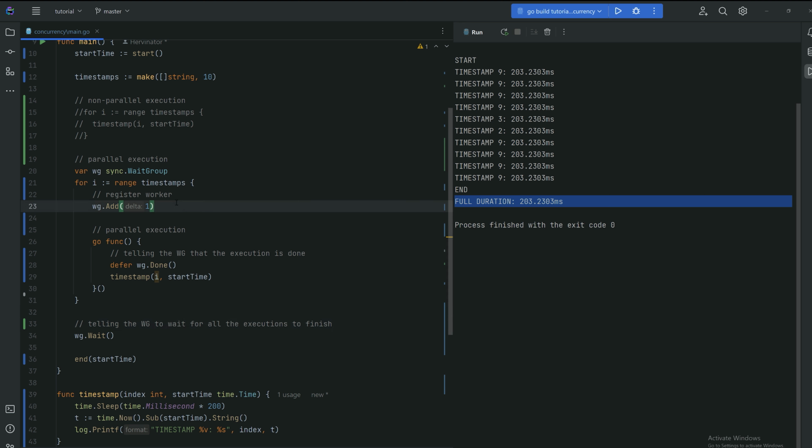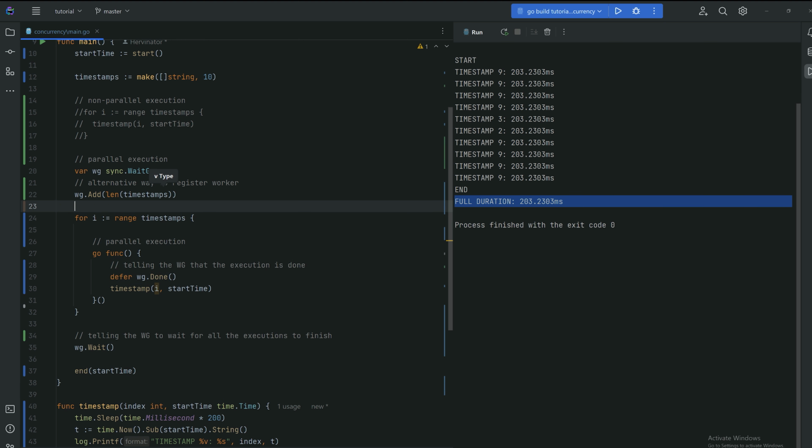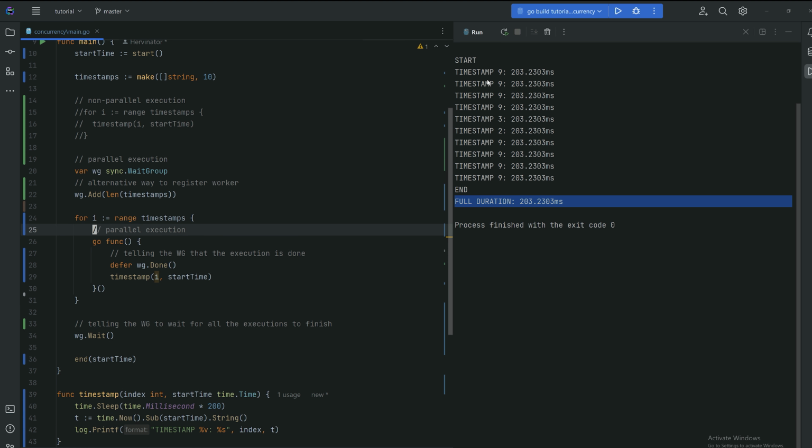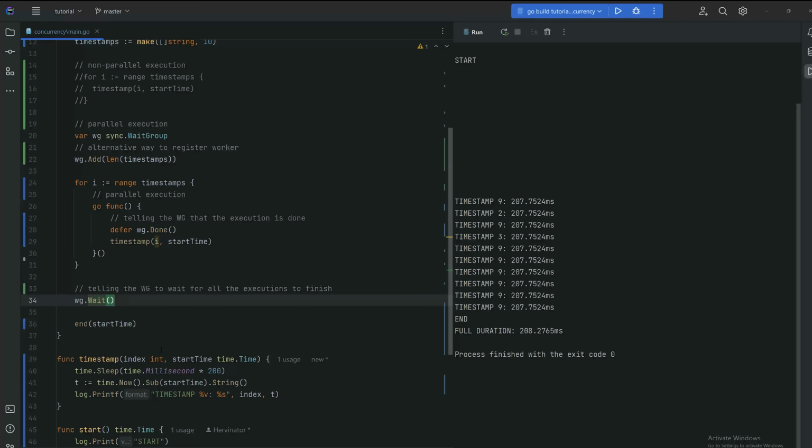So the 10 goroutines on line 26 are happening at the same time. Here I just wanted to show you another way to register workers. You can simply register the 10 of them straight away by using the length of the timestamp slice, and it's still working as intended. So to summarize, 3 steps: registration, telling the execution is done, and then waiting for them all to be done.